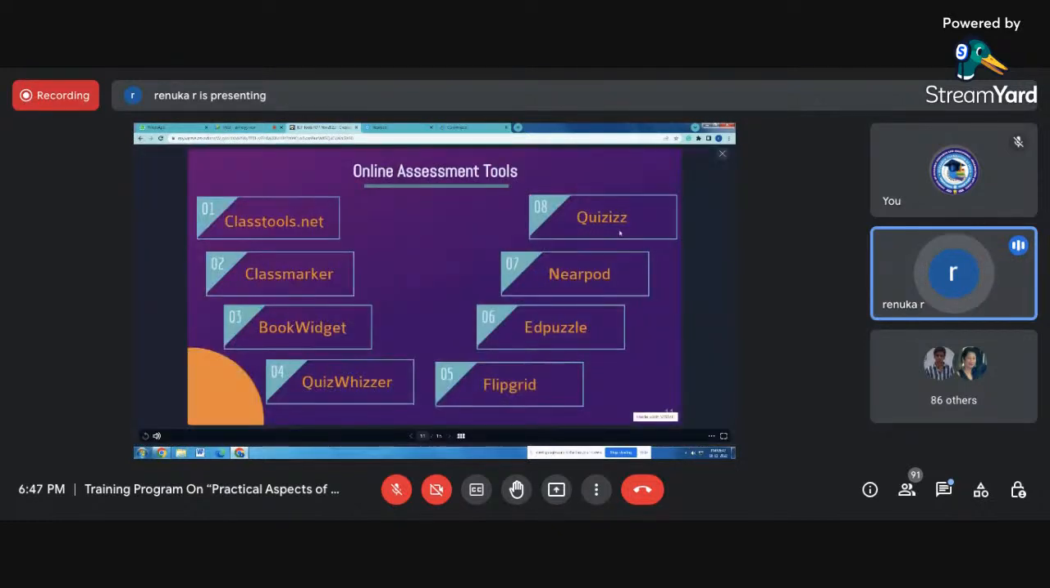Next, Quizizz. Priyanka ma'am has already discussed this, so I don't want to waste time discussing it again. Quizizz is also a wonderful tool. In Quizizz we can directly import a quiz which is already there, so we need not create it. For so many topics, the questions are already available. You just download it, import it, edit the quiz, and run the quiz. Next we have Nearpod.